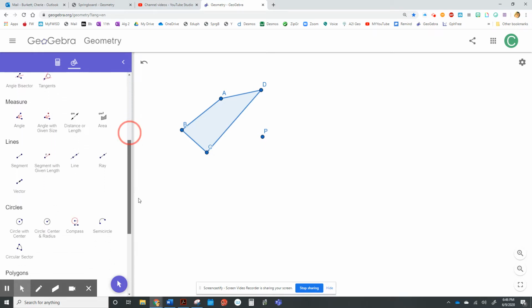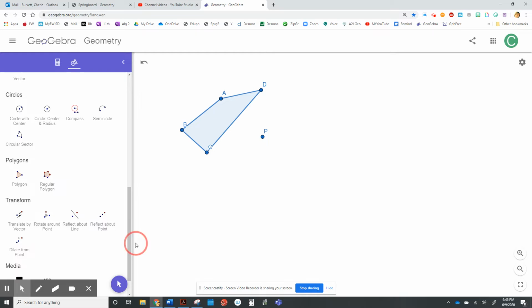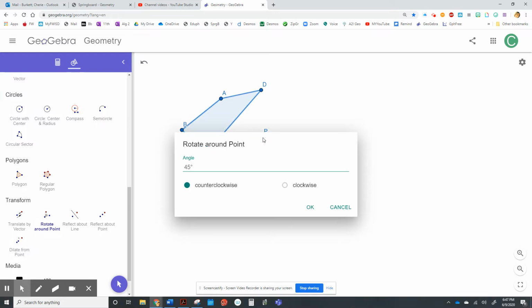rotate it. I'm going to come down here under the transform heading, and I'm going to select rotate about a point. When you have that selected, it tells you that you need to do 2 things. You need to pick what shape is going to be rotated. So I'm going to click on the shape, and then you click the point that it's going to be rotated about. So you pick that point, and as soon as you pick the 2 things that you're going to rotate and the center of rotation, this angle measure thing pops up.